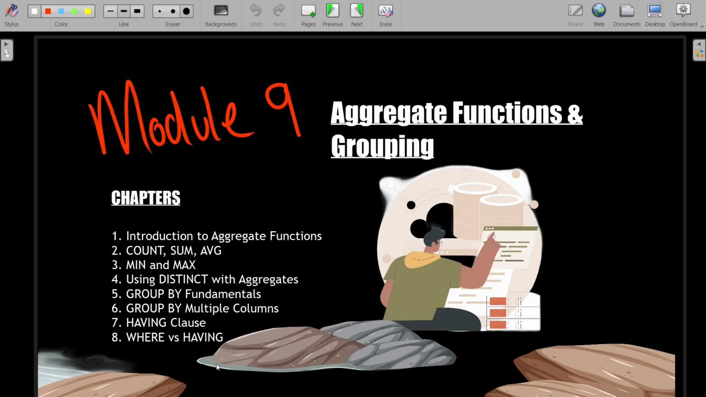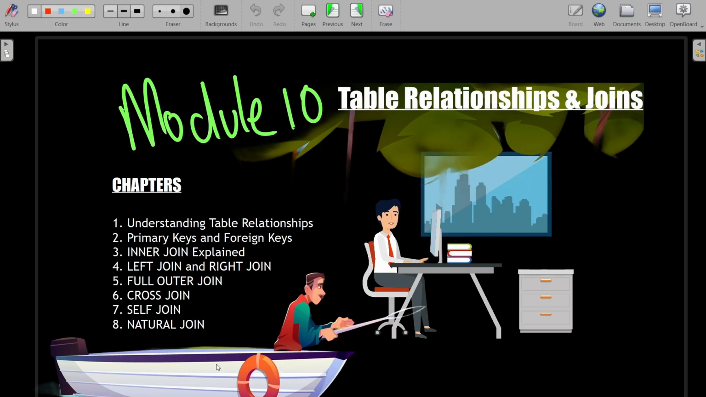Once we can analyze data within a table, the next step is combining information from multiple tables. That's one of the most important SQL skills you will learn in module 10, table relationships and joins. In real world databases, data is spread across multiple related tables. Learning joins is what takes you from writing basic SQL queries to solving real business problems. This module will teach you how tables connect and how to retrieve complete information by combining data effectively.